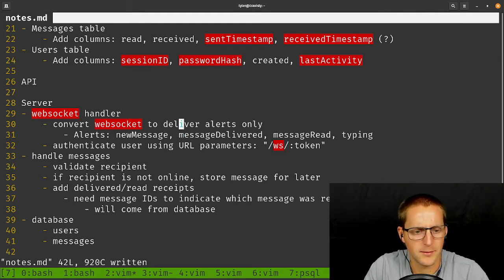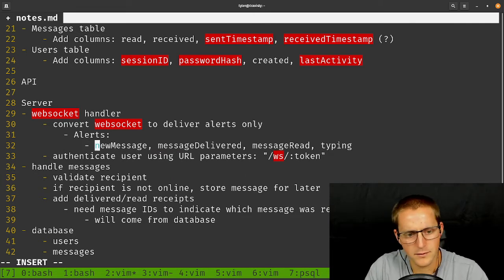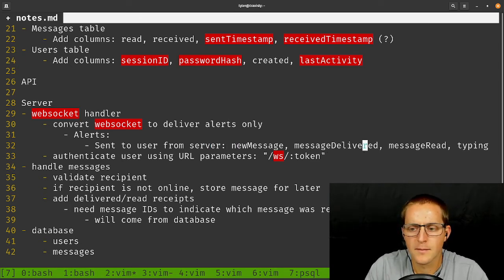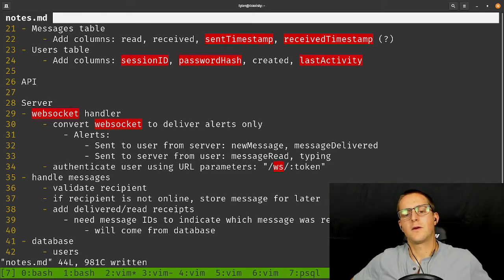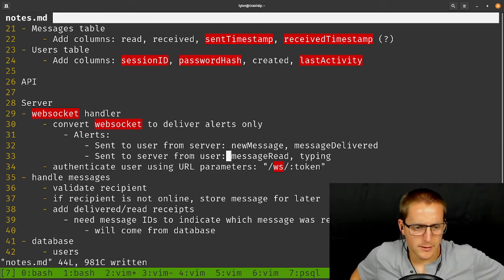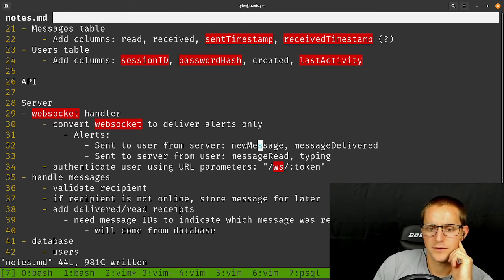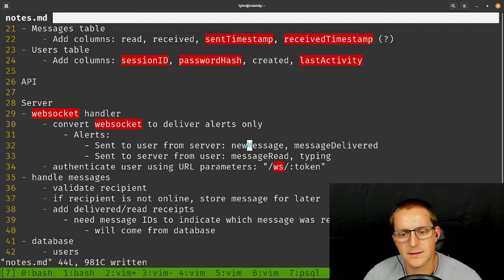So to do either of those, so new message. Okay, let me actually separate these out into message alert types. So alerts, these are sent to user from server. Sent to server from user. Okay. So let me explain the difference between these two sets of alerts. So a new message alert. So a message will come in and that gets sent to the user.